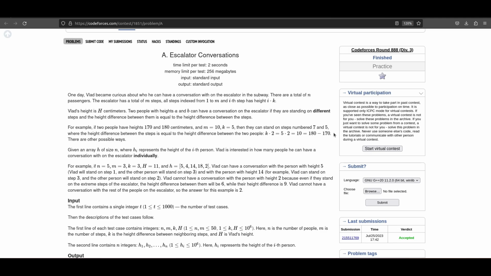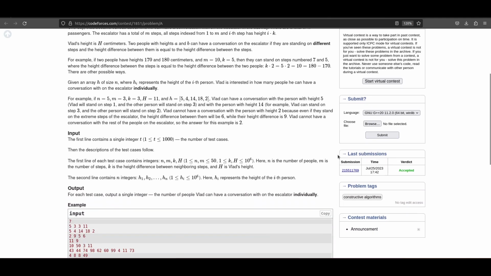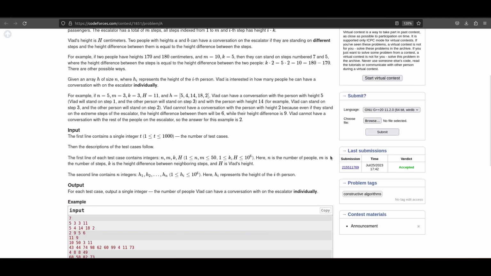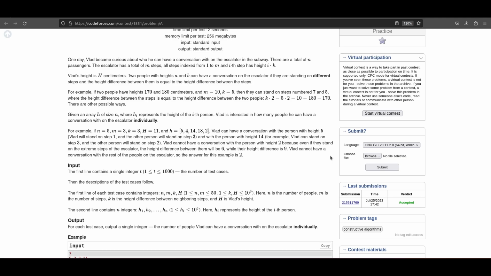In this problem we are basically given four variables n, m, k, h and an array of size n which contains some numbers represented by h1, h2 up to hn. There are some number of people, represented by n. m is the total number of steps in the escalator, k is the height of each step in the escalator, and h is the height of Vlad.